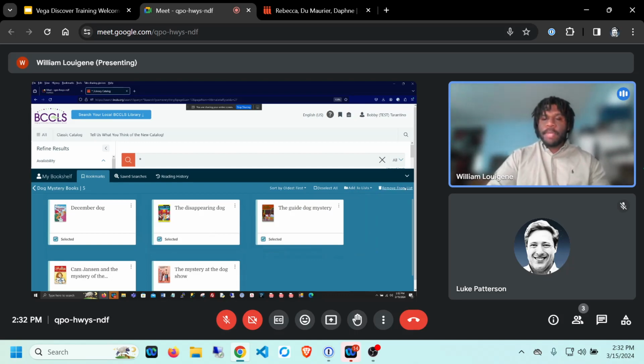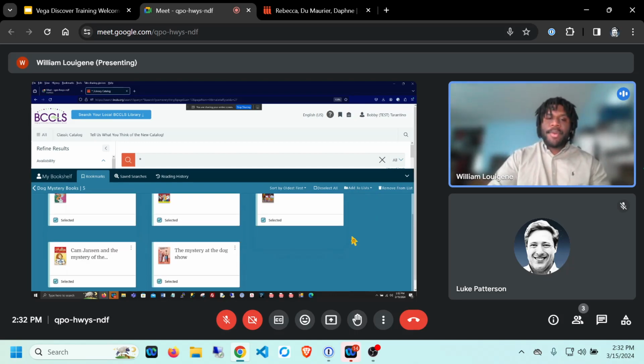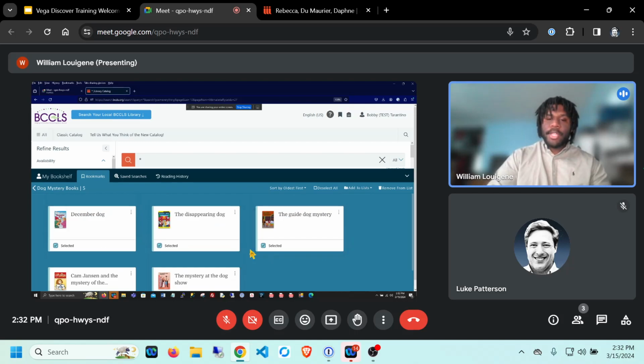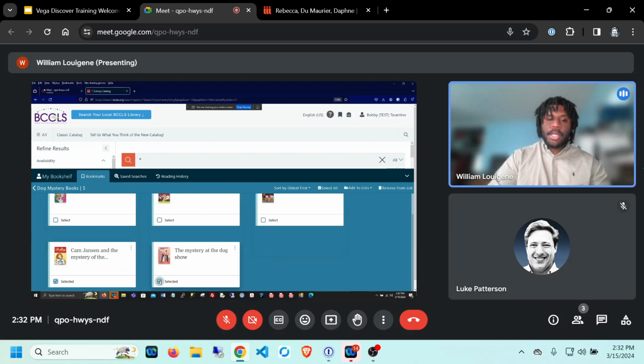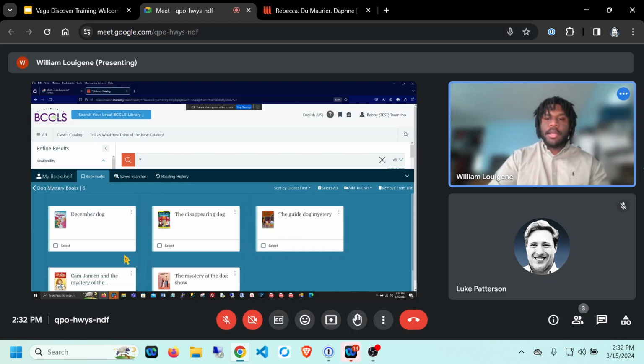Lastly, you have remove from list, and that's pretty self-explanatory. If you want to remove any of the materials that you have currently in here, you can do so. I'm just going to give an example really quickly. So I'm going to unselect everything except this material. And from there, I can go ahead and click remove from list.